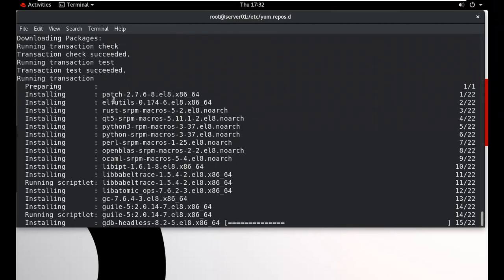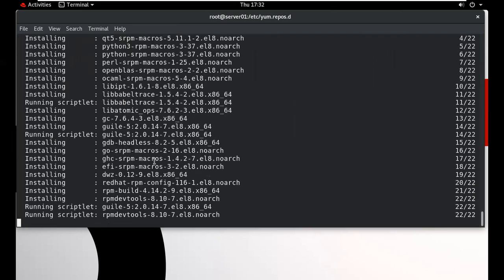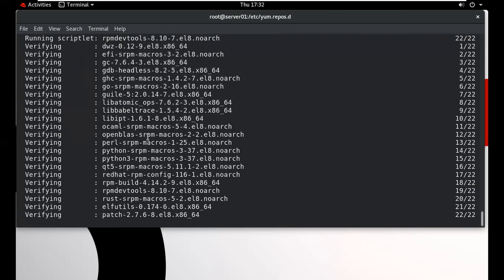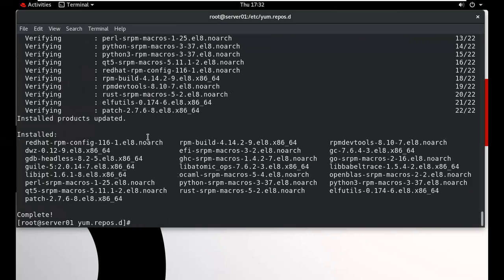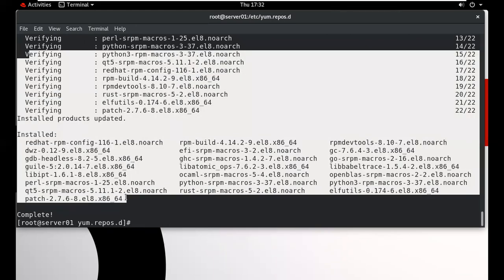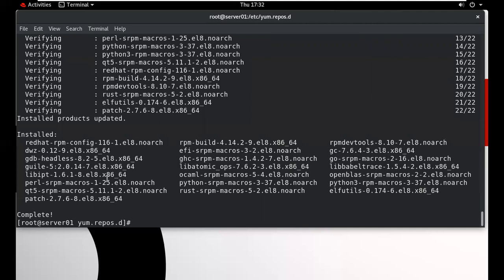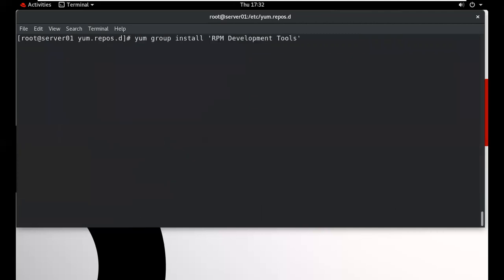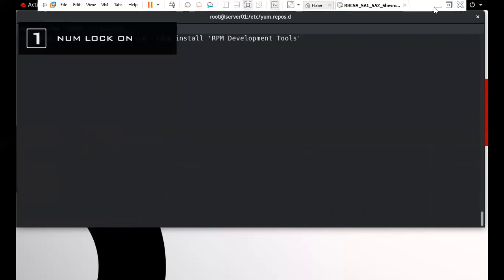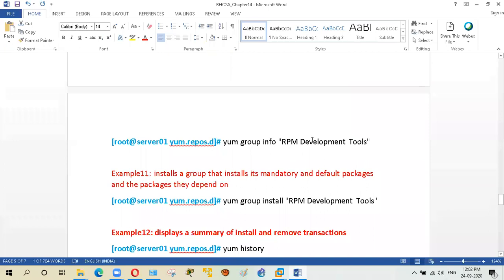We mostly use the individual functionality, but the group functionality is also available in Yum. We can install all the dependencies and all the packages at one time by using the group functionality. There are a lot of predefined groups, so we can use these functionalities also. This is a functionality just like the RPM tool.